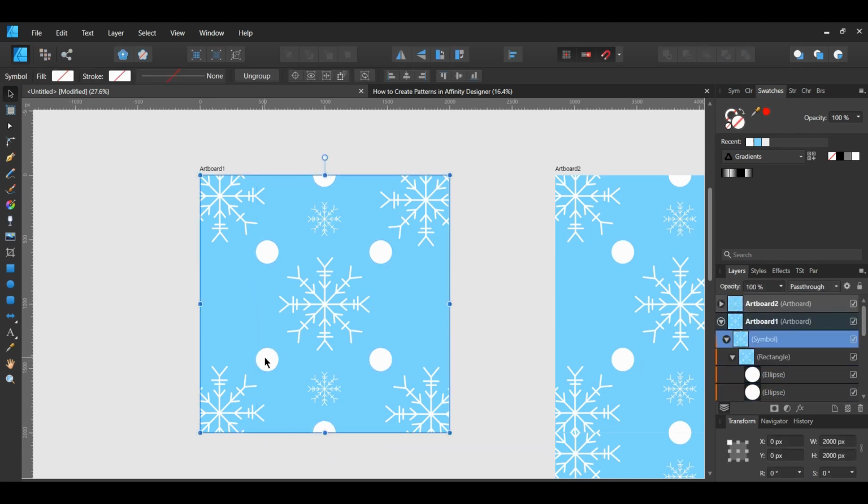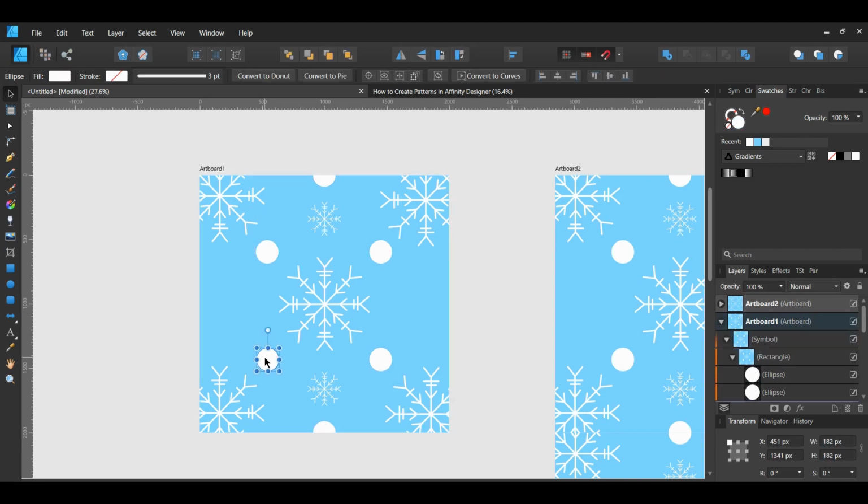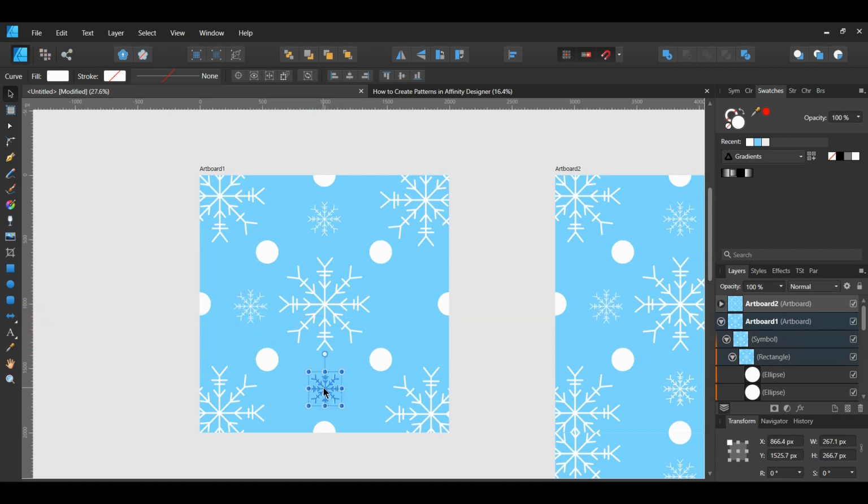Now, make 2 more duplicates of the ellipses. Place one of the ellipses on the left edge in the center. Then, place the other ellipse on the right edge in the center. After that, make 2 duplicates of our smaller snowflake. Take the smaller snowflakes and place them on the left and right side of the bigger snowflake that's in the center.